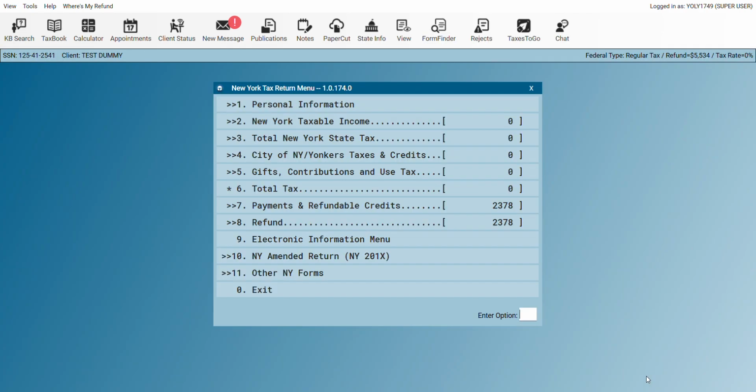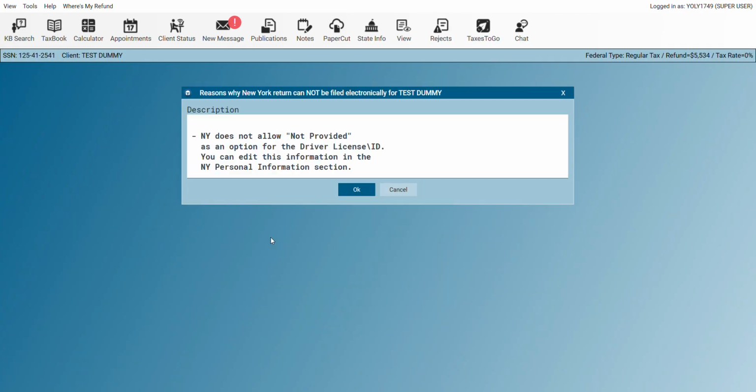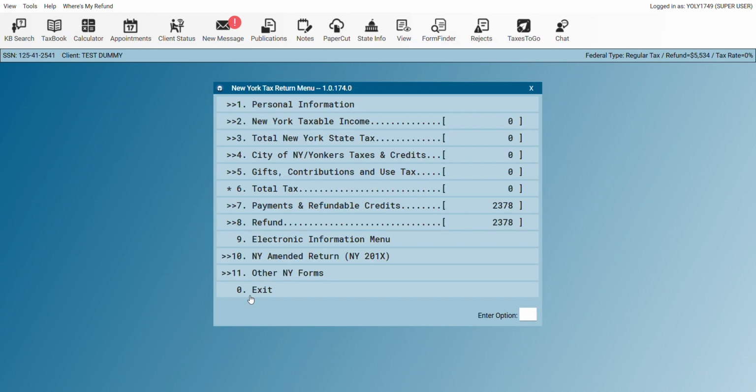And same thing for New York. You go into the electronic information, but New York is not going to let you without a driver's license, so you have to get a driver's license.